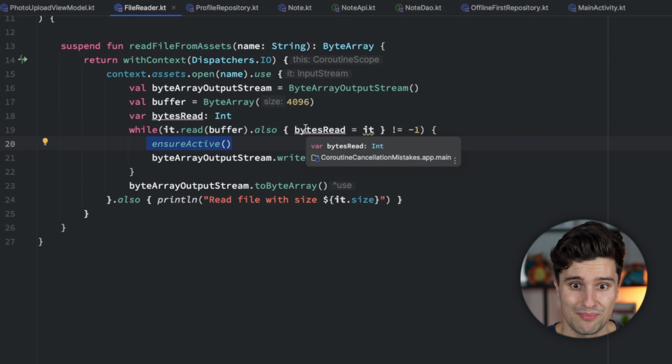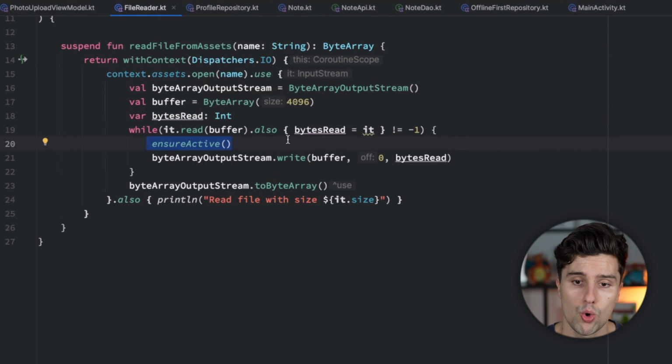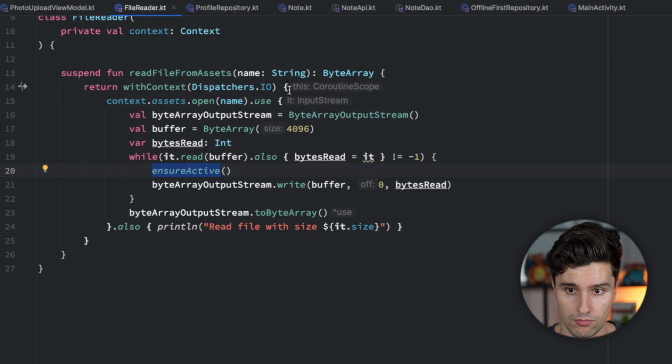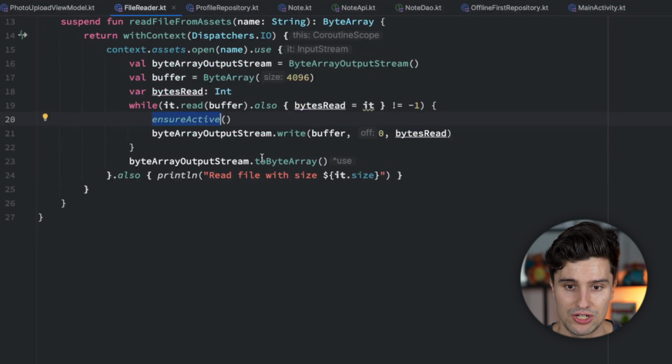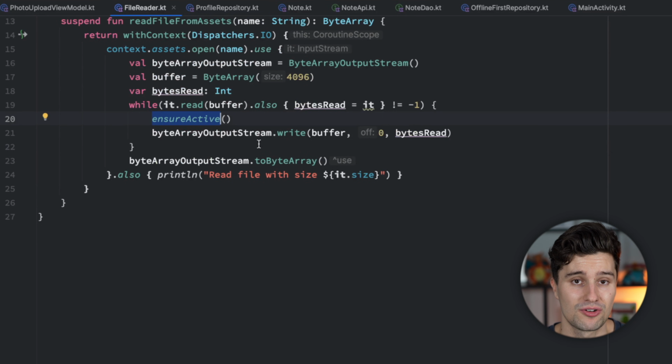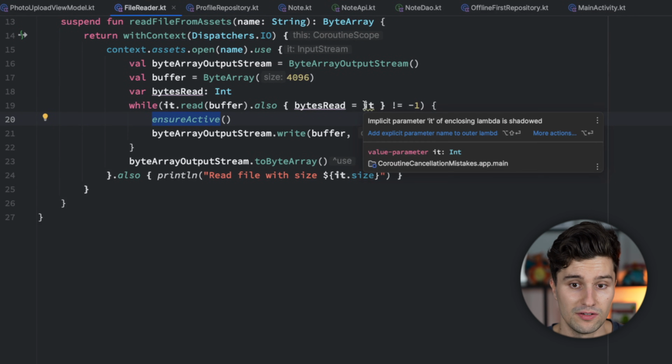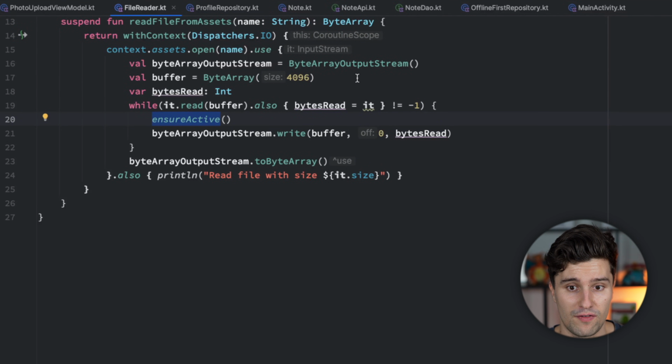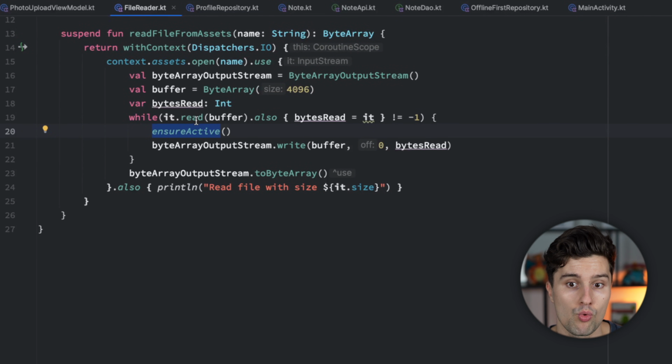Because we do this step by step with this approach now, we can call ensure active, which comes from this coroutine scope here, which, well, ensures that the coroutine is still active. If not, it will break out of this coroutine here in this case. So if the coroutine was cancelled and maybe half the file was read, then this will actually make sure that the while loop is not further executed and we won't read the rest of the file after cancellation.